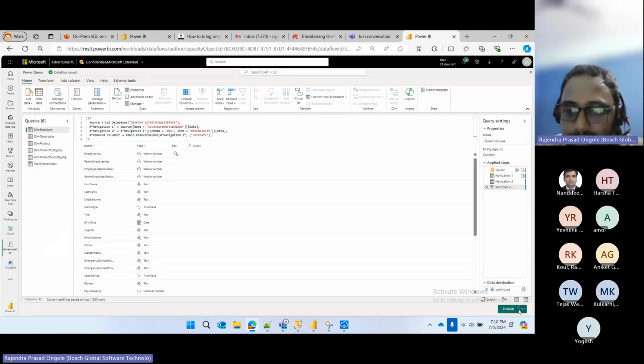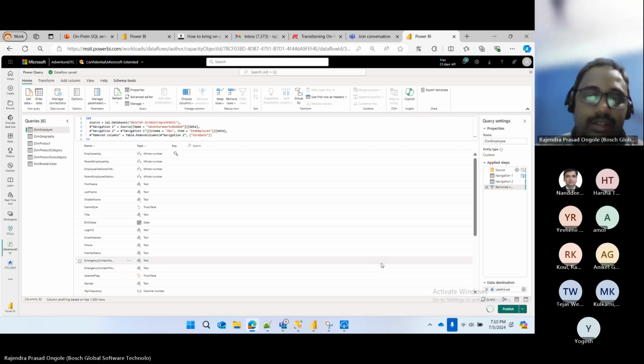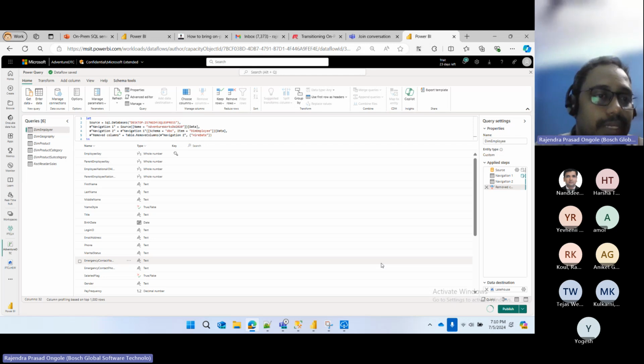So let me publish all these tables into the lakehouse now. Here we have two options: publish right away, or publish later. I'll publish it right away to the lake house which I have selected, PTCLVW.